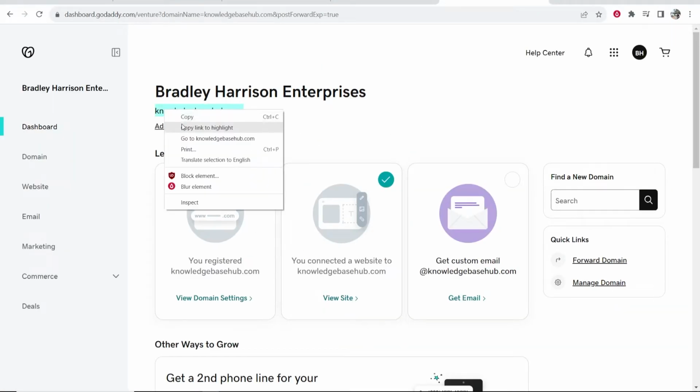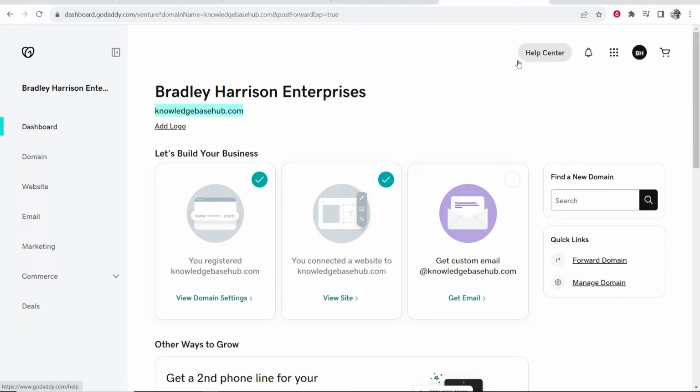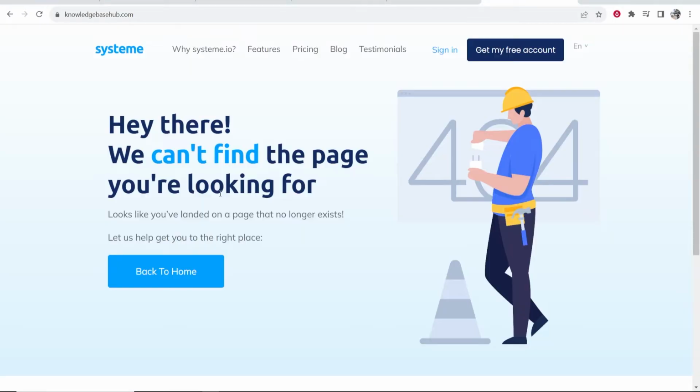So now if you go ahead and copy this domain, it might have updated straight away. It might take a couple of minutes. So let's open a new tab and try it. So right now my domain is still connected to system.io.